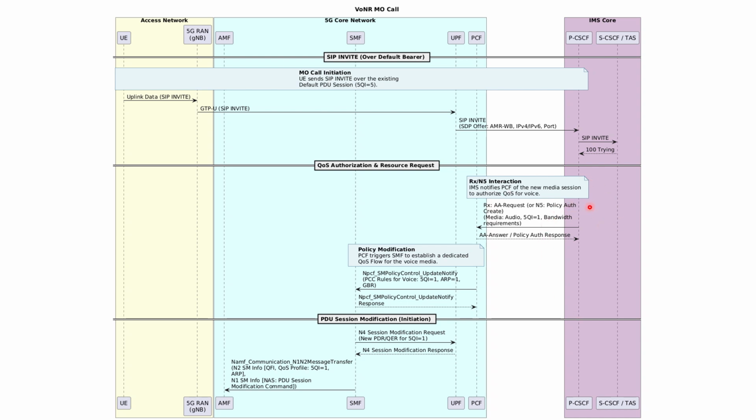The P-CSCF is going to send the authorization request to the PCF, the Policy Control Function in the 5G core. In 4G core on Diameter, this is the Rx interface. In 5G core, we have the N5 interface, that is Npcf policy authorization create. Now the P-CSCF tells the PCF: I need a voice channel. It needs 5QI 1, guaranteed bit rate for voice, and here is my bandwidth requirement for that particular flow.